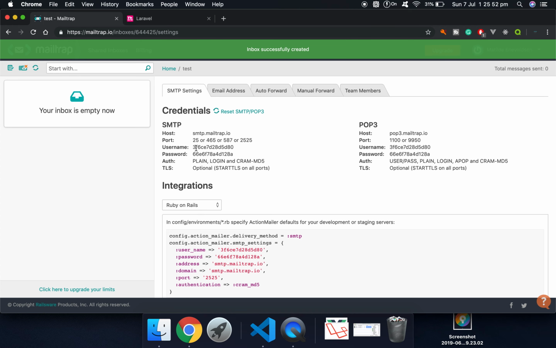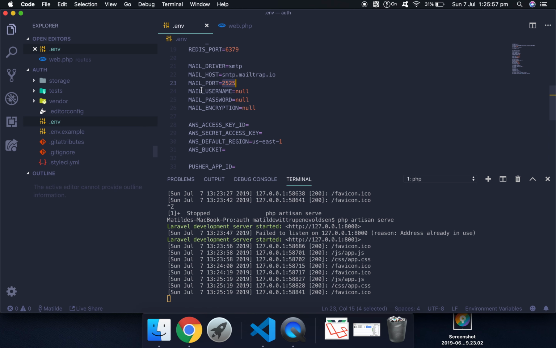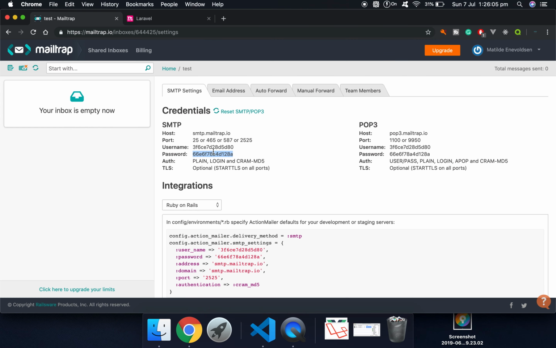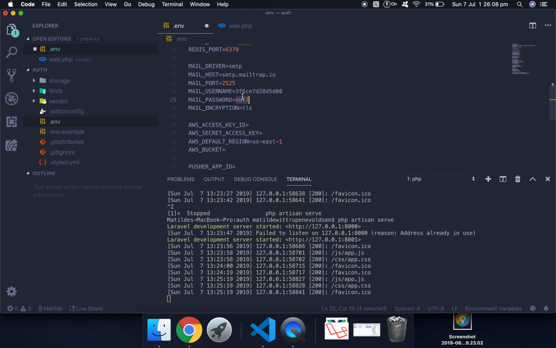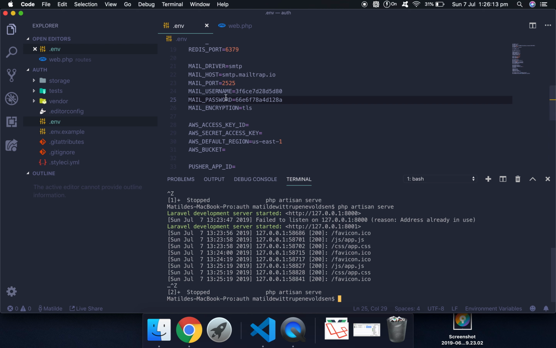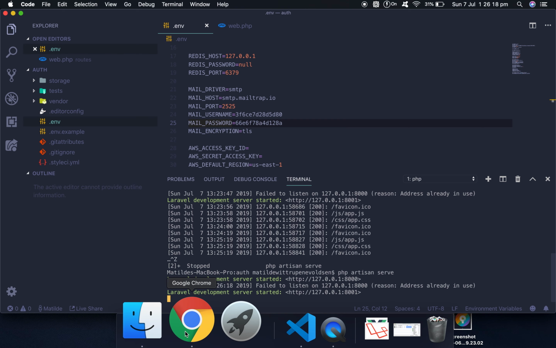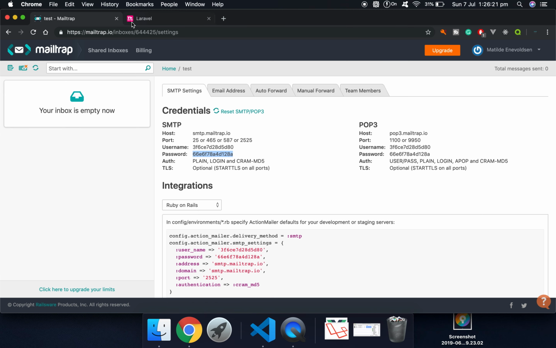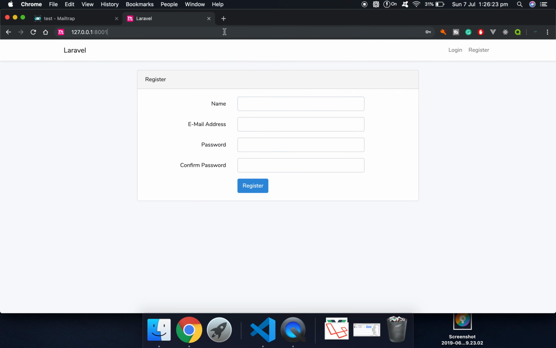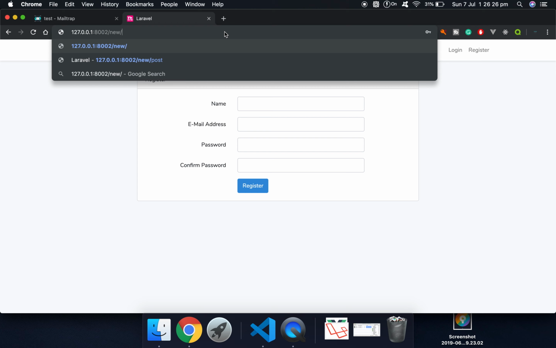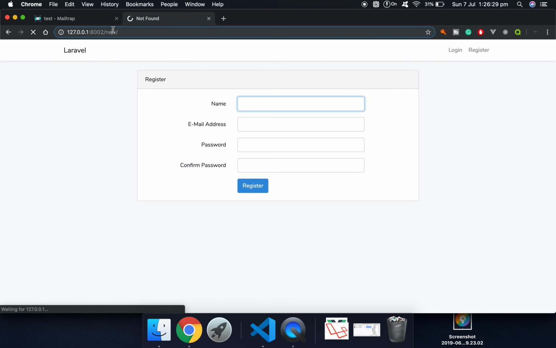Go into the settings, make sure we have the right password and username. The port is alright here, and let's set this to TLS encryption. And then let's go in here and close this one down, and then let's go in and run PHP artisan serve, and this should then run on port 8002.